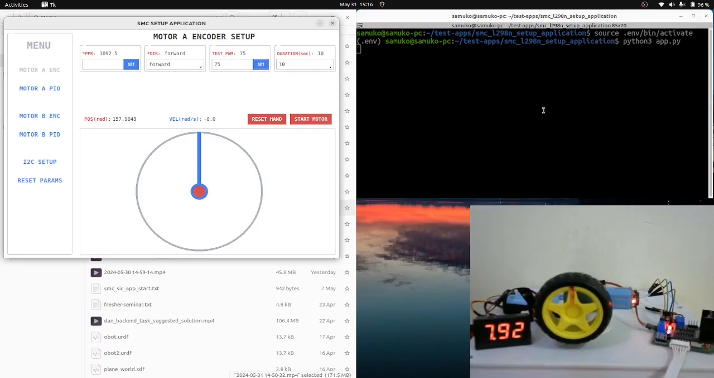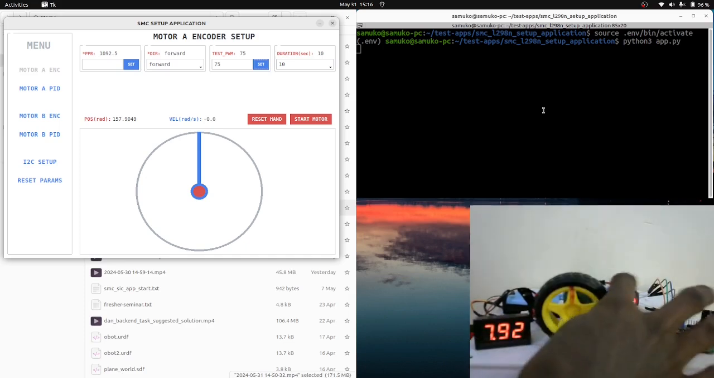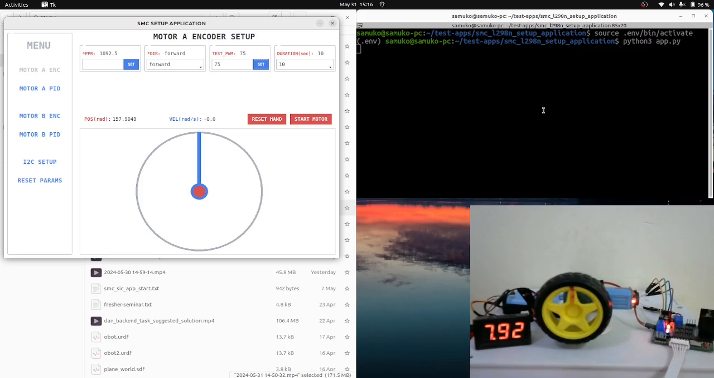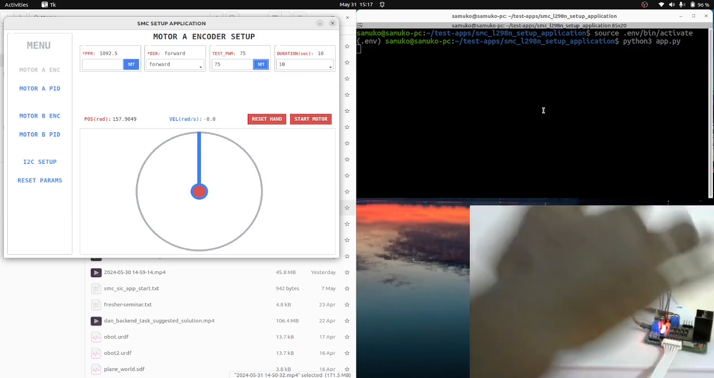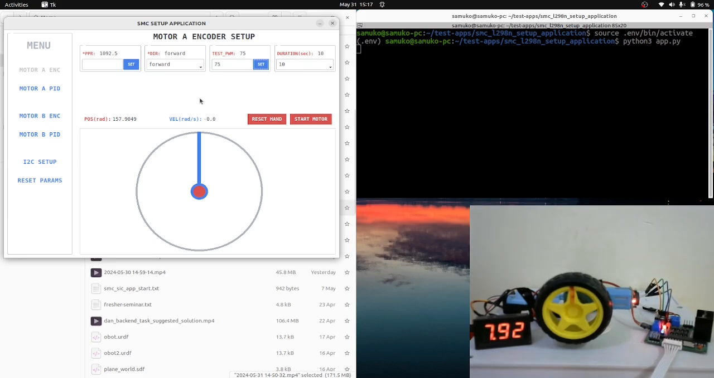Now, the next step, just before setting the PID again, is to check the maximum velocity that can be commanded to this motor by the PID driver mode. Because the PID driver mode will send a target velocity command in radians per second, we want to check what's the maximum velocity that it can send to this motor. And there are two things to check.